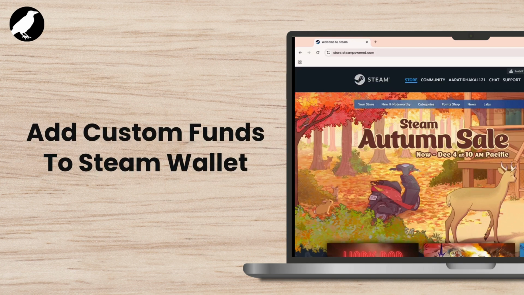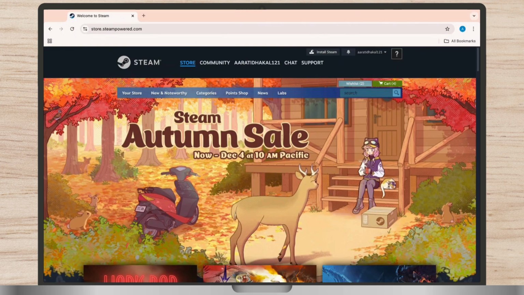How to add custom funds to Steam Wallet. So let's get started. Firstly, go to any web browser and log into your Steam account.